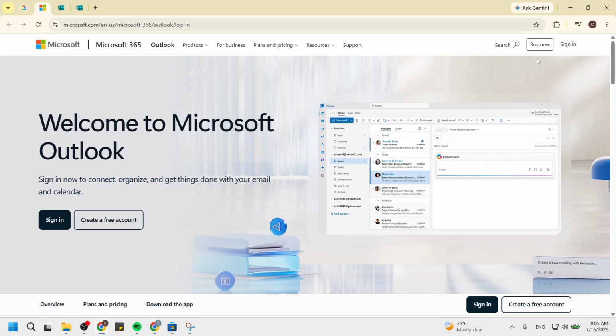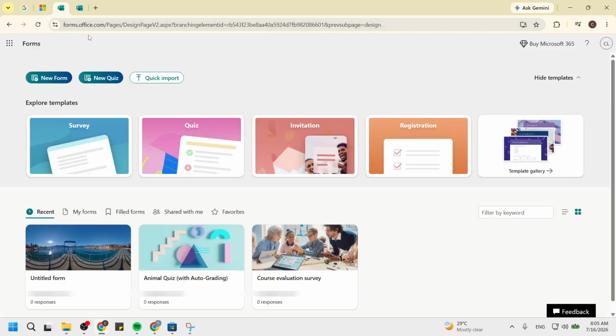Next, click the correct link and log in if prompted. If you are already logged into your Microsoft account, you may be taken directly to the Forms homepage. However, if you are not logged in, the site will prompt you to enter your email and password. This step is essential because it secures your account and ensures you have access to your forms. After logging in, you should see a clean interface with options to create or manage your forms.